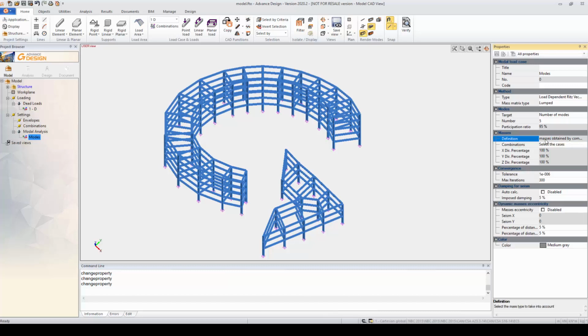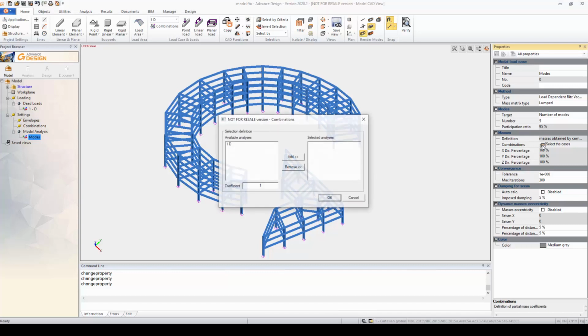And down here, I'm going to select my masses. Here I have masses, which is obtained by load combinations, and here you can just select your load combination. As you see, I have just one load case here for now. So I will just assign it as my masses for modal analysis. To keep everything simple, I will just use the self-weight. Click OK.